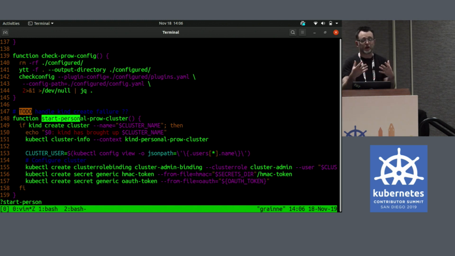And there we have kind. We're just doing a kind create cluster. I give it the cluster name, and wait for that to come up. And kubectl cluster-info then sets the context for the rest of the script, so that the following kubectl commands operate and work.